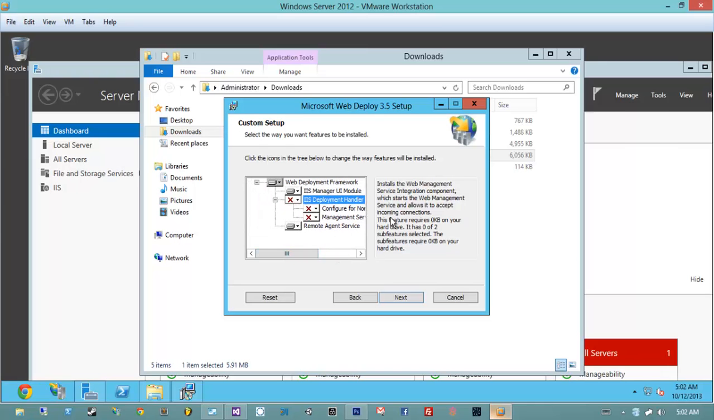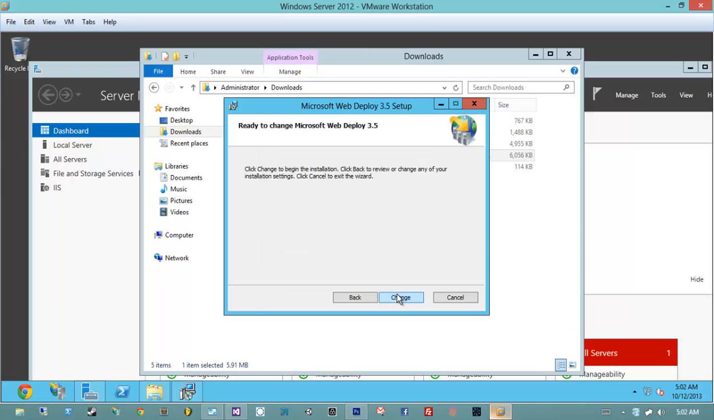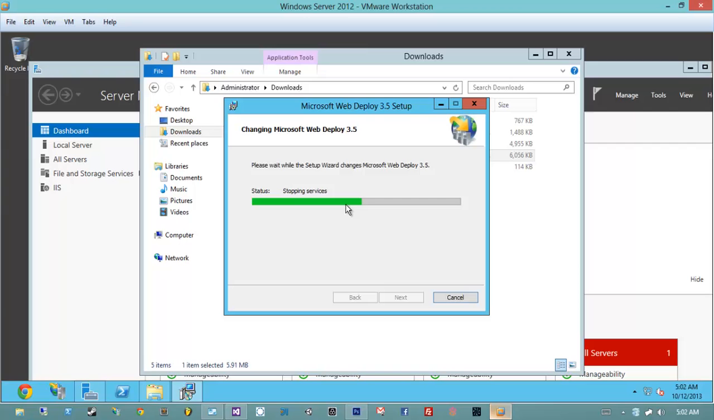Is it because we installed from custom? It shouldn't be. That option should have been there. Okay, we're going to install IIS deployment handler. Also, if you want non-administrator accounts to be able to access this stuff, you would also install management server delegation and configure for non-administrator deployments. So I'm going to hit next and then change.